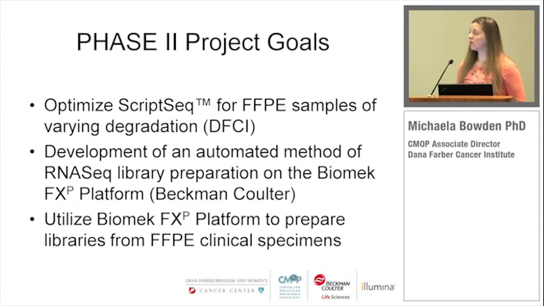And so the project goals here were to optimize ScriptSeq for FFPE samples, then to develop an automated method, and then to utilize the platform to prepare libraries.